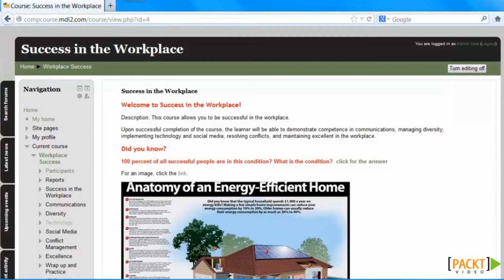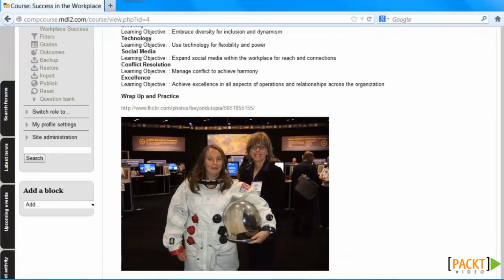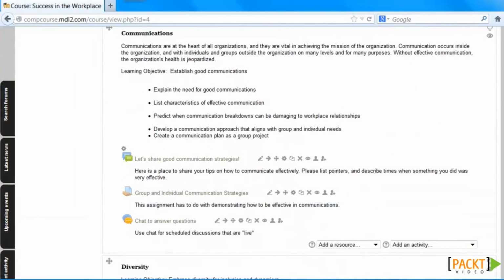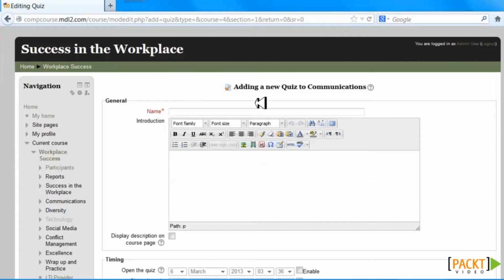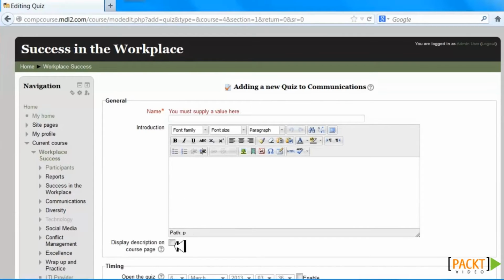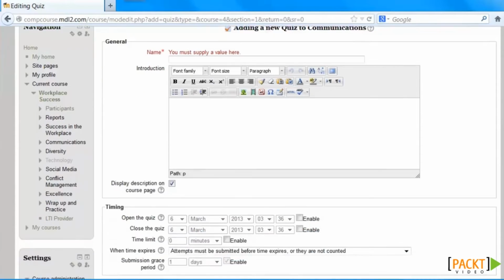5.5 quiz. You may wish to add a quiz for assessment. So let's go to communication again and notice that it's the same procedure. We can go to add an activity and scroll down, and here is quiz. Click on quiz, and as we wait for quiz, you think about the type of quiz that you'd like to add and the name of it, the description. Be sure to click the box if you want the description to appear on the course page.